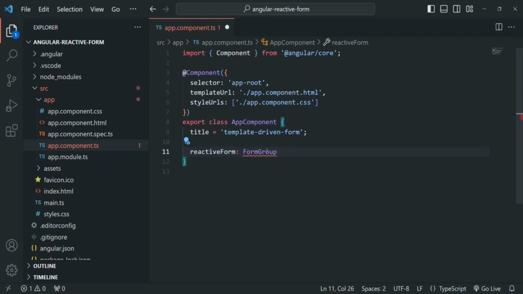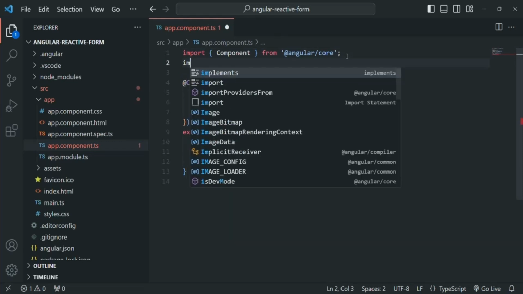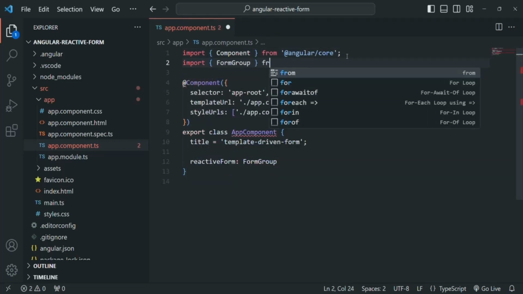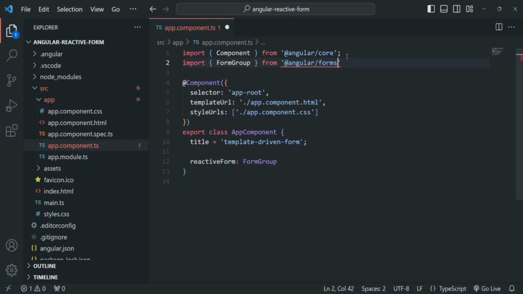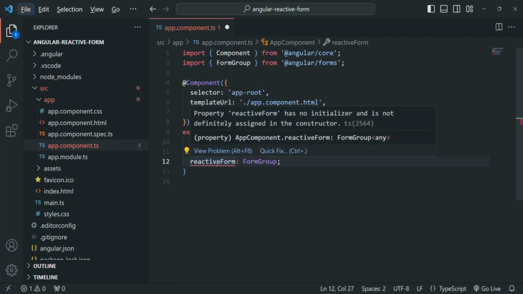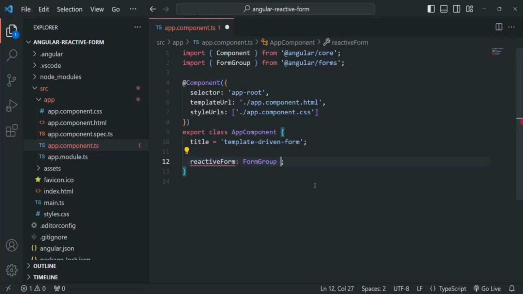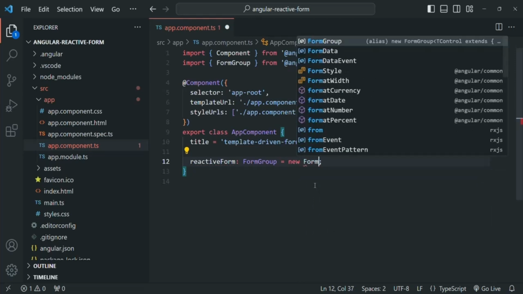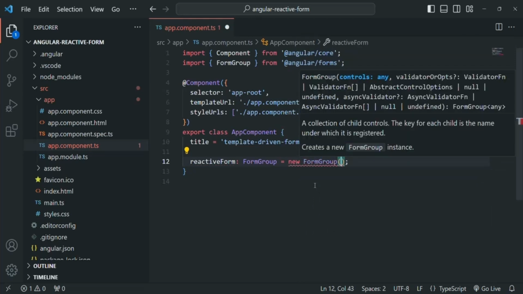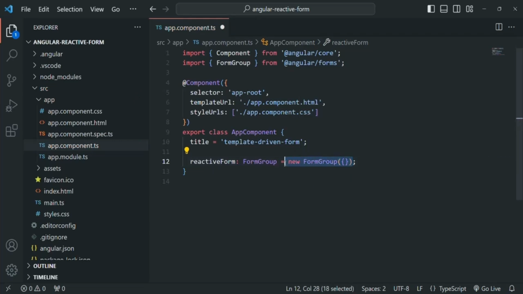Now, in order to work with this FormGroup, we also need to import it from @angular/forms. So let's write that import statement. Okay. Now here we have this error because we are not assigning anything to this reactiveForm property. If you want, you can go ahead and assign a new instance of FormGroup to this property. There you need to pass an object. You can do this assignment here, but instead I would like to do this assignment inside the ngOnInit lifecycle hook, when all the properties are initialized.